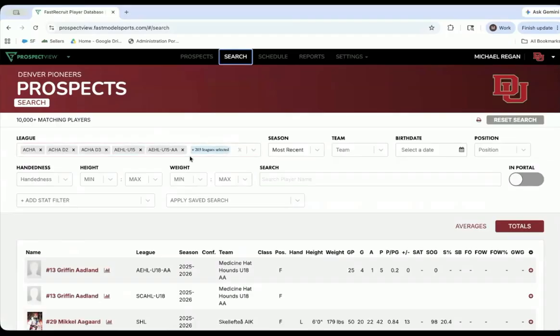So here you'll see we have 203 leagues that are available to search across. The data comes from Elite Prospects for most of these leagues. In college, it would be from Genius Sports. You can search the most recent season or a past season, the team. You can select a date range for birth dates. So if there's a specific birth year that you're looking to recruit from and search across, you can do that.